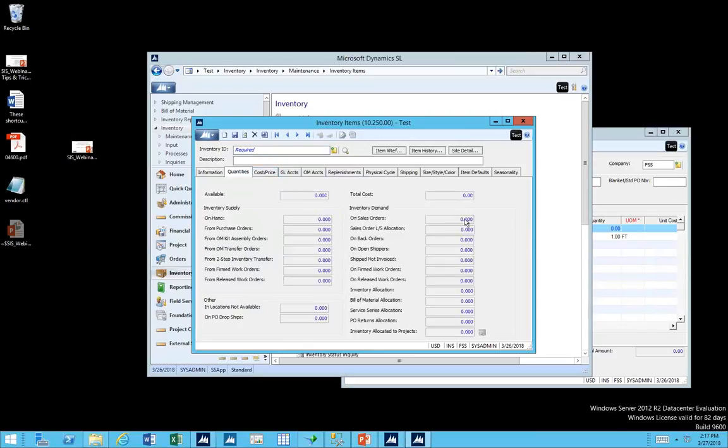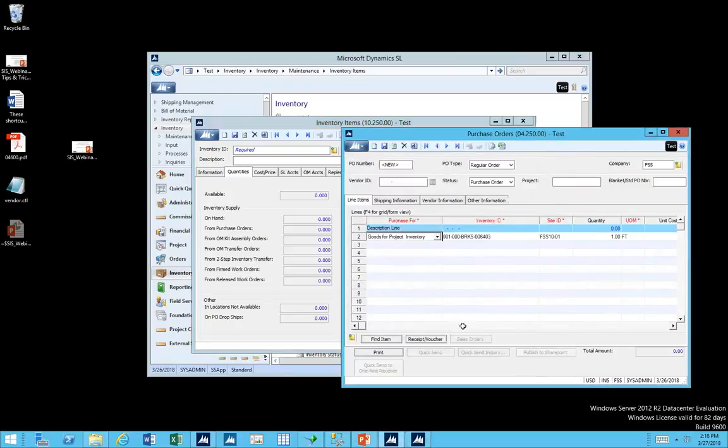When you're in your quantities, it'll show you on a sales order, shipped not invoiced, allocated to a project, right? So those buckets will get populated once you do the purchase order. And you receive it, it'll be in inventory, but it won't be available. Your available is going to be decreased by these buckets where it's been allocated. And then when you process the sales order, you confirm the shipper, it'll ship that, take it out of on hand, and relieve the allocation.